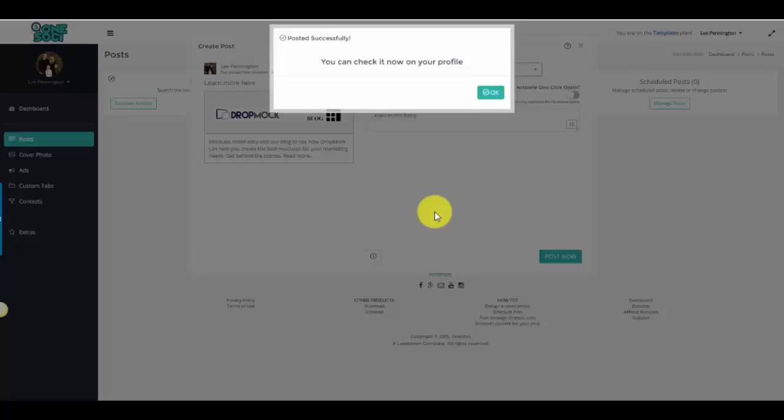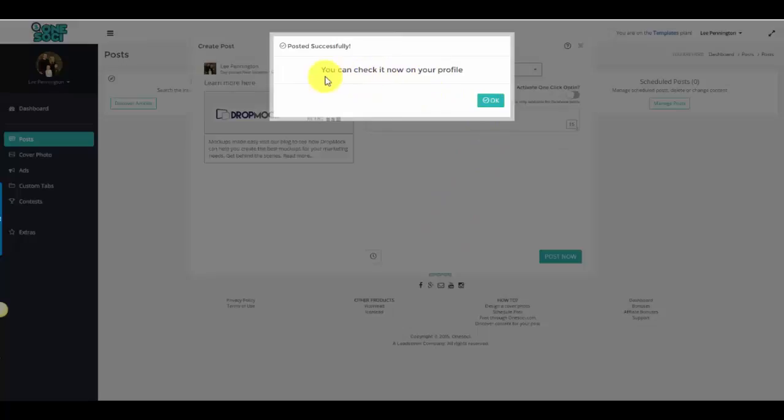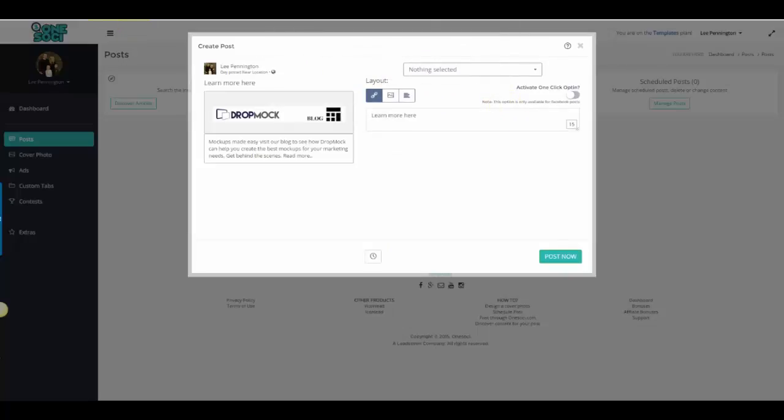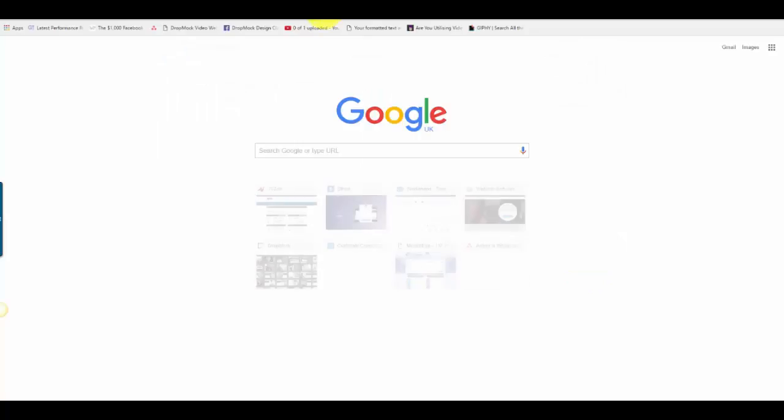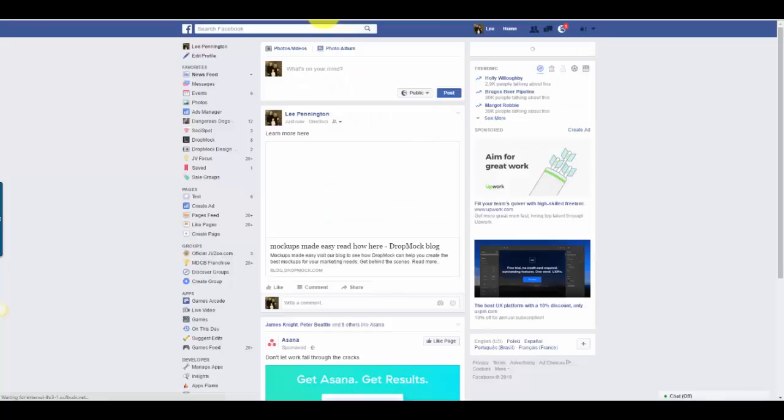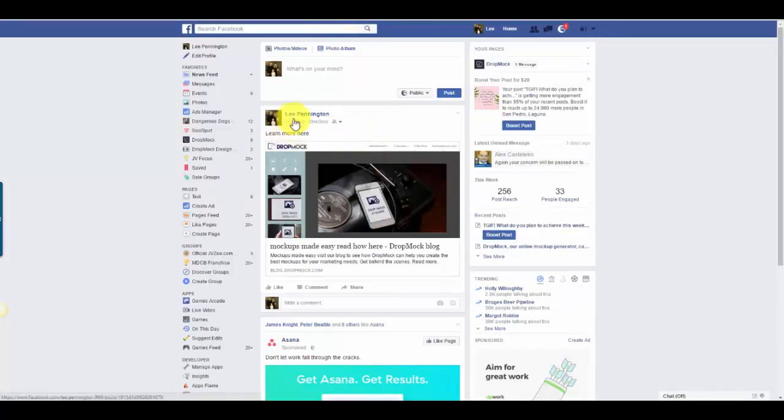So what I've done now is I've posted that, and it's letting me know you can check your profile. So that's actually gone over to my profile. So let me quickly go to Facebook. And as you can see, straight away that's been posted to my timeline for people to actually view. I'm just going to delete that.